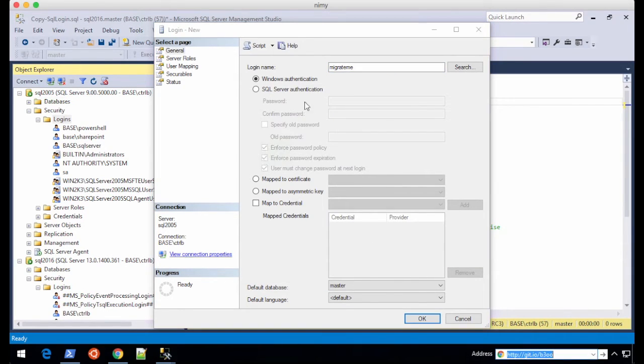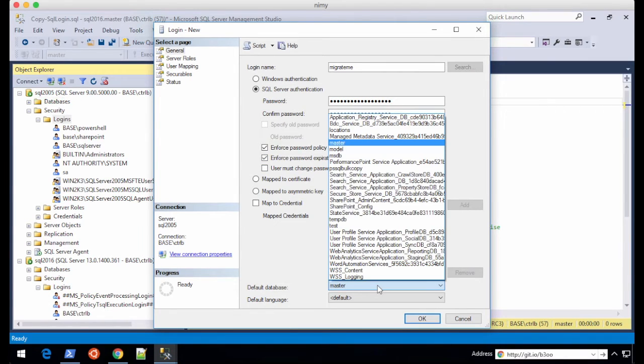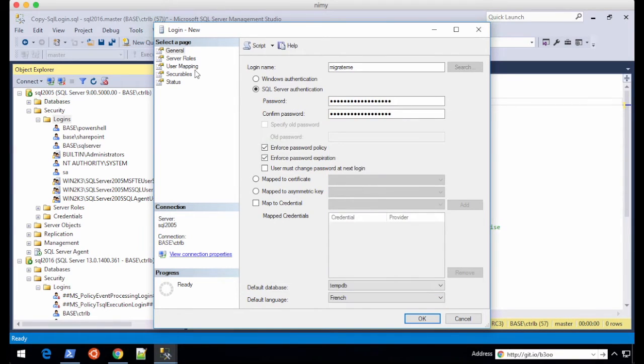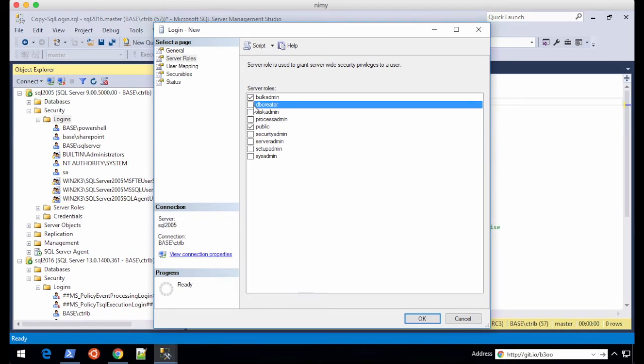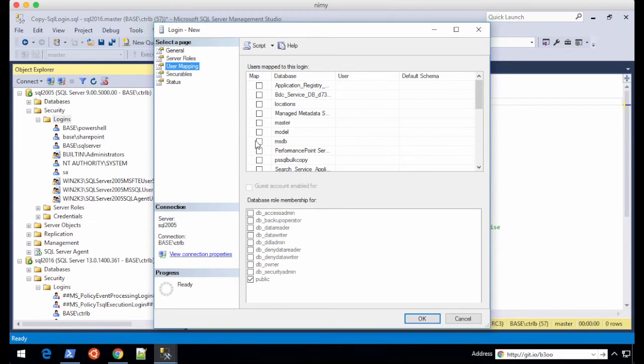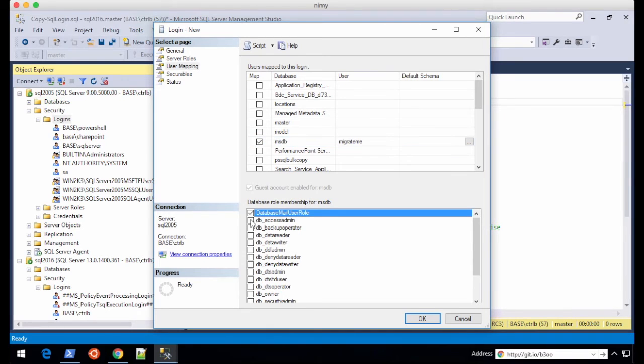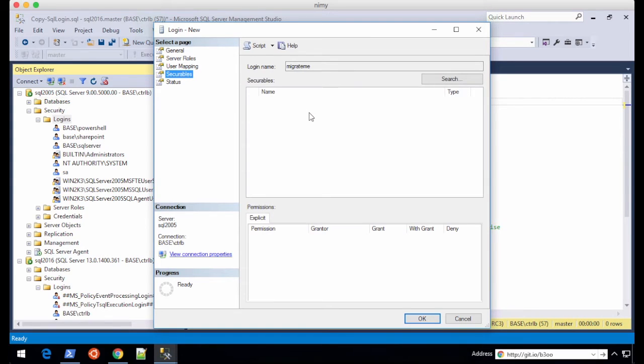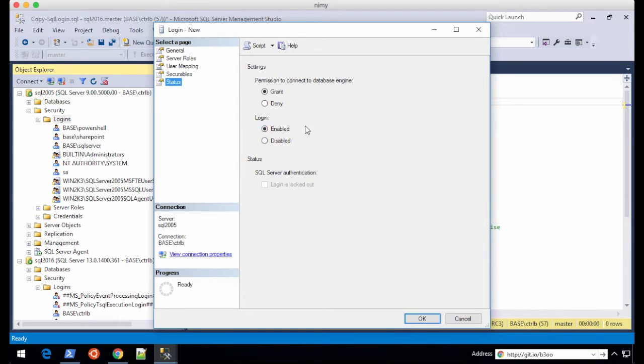We're going to give it this complex password and uncheck user must change password at next login, but we'll keep these two checked. Now for the default database, we're going to change it to TempDB and we'll switch the default language to French. Next, we're going to pick the first three server roles just so that it's easy to differentiate. And then for the user mapping, we'll add this login as a user to MSDB and give it these first three. Securables are not created until the login exists, but don't worry, it will bring over all of the securables. And for the status, we're going to leave this at grant and enabled, otherwise it won't be able to show you that the migration was successful.